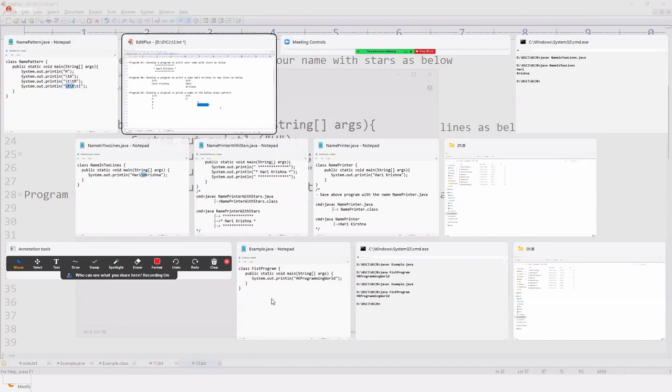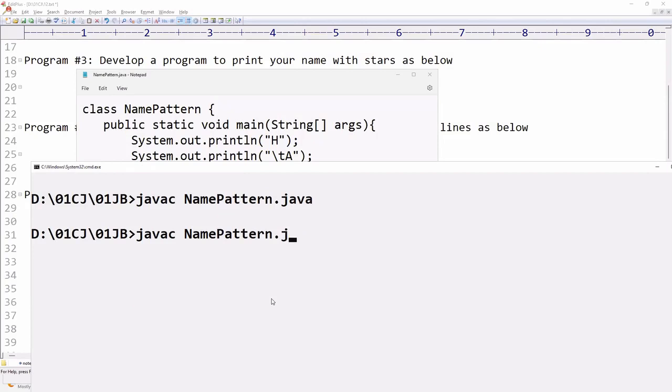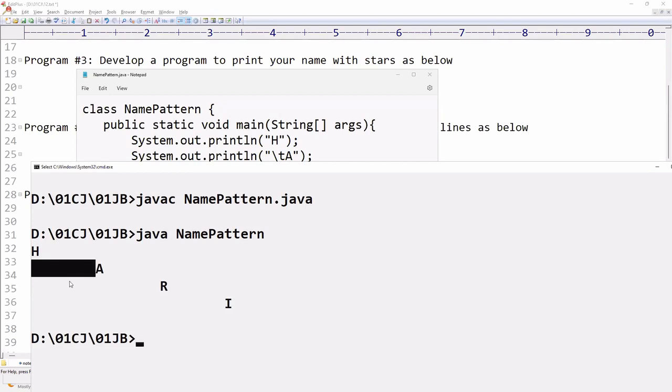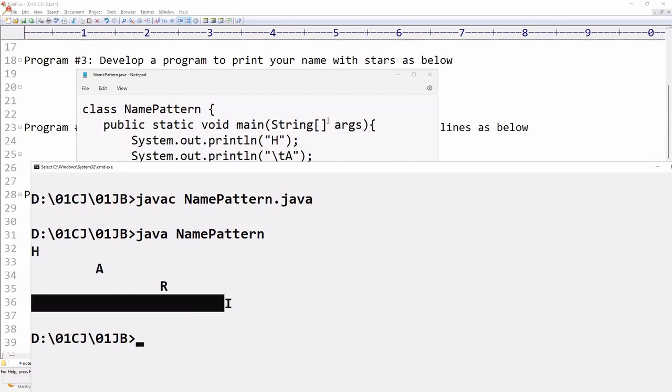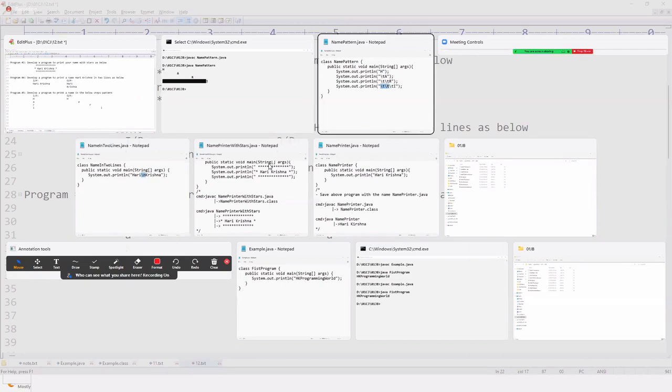Let me go and compile it. javac name pattern dot java. java name pattern. Look at that. Expected output coming or not? 1, 2, 1, 2, 3. So I hope you got some idea on slash n and slash t characters.